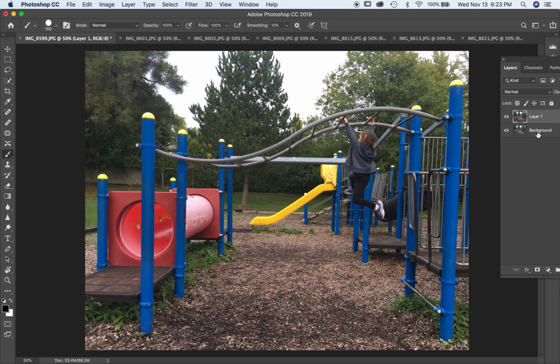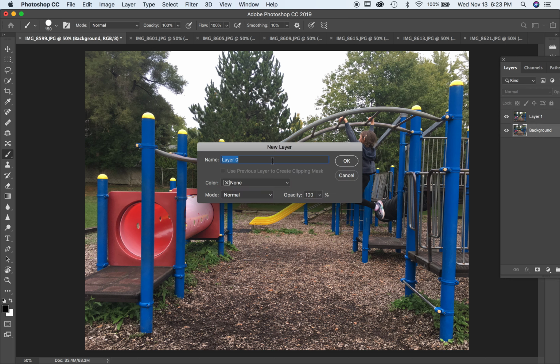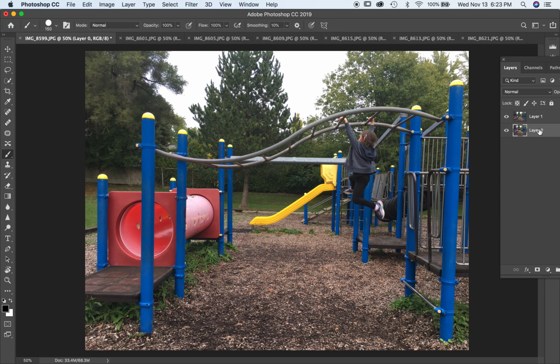So the bottom one is always named the background. We're going to click here, double click, and it'll automatically ask you if you want to rename that layer 0. Just click OK. Never mind why, just do that. So layer 0, layer 1.